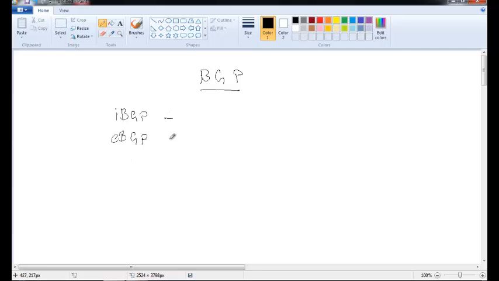Now each flavor of BGP has got a different administrative distance. IBGP is 200 and EBGP is 20. So from this itself we can understand that this is a recommended protocol to run externally. External to what? External to autonomous system.